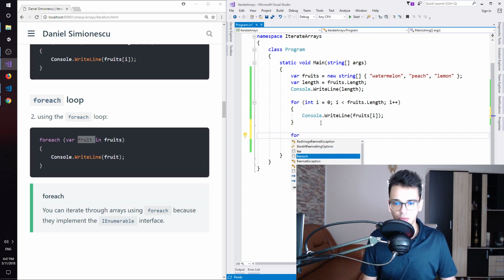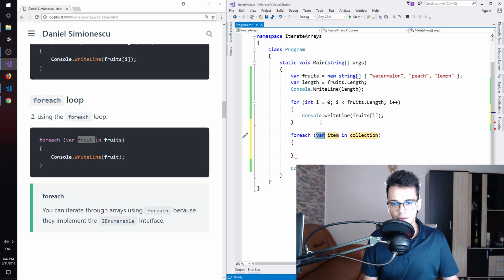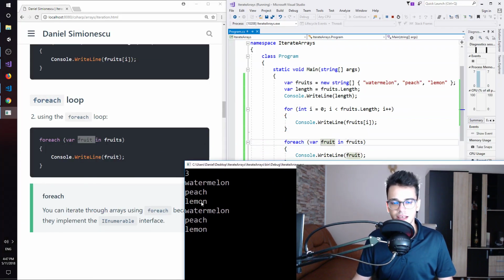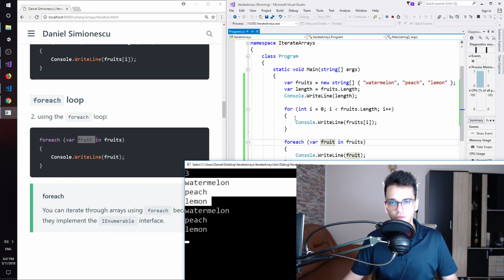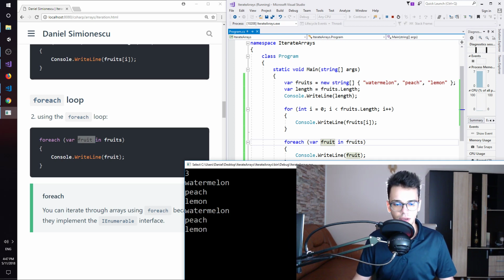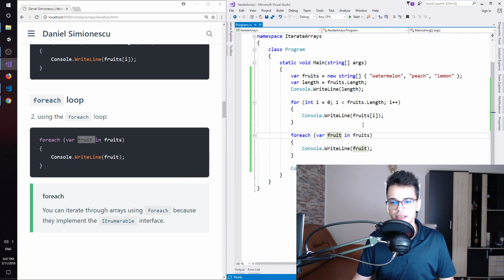Okay, let's write this as well. So underneath, I will put foreach, and then tab. I'll leave var, and then fruit in fruits. Enter, and then CW tab and fruit. And let's run this, F5, and this indeed prints again the same thing. So these three come from the for loop, these three come from the foreach loop. Okay, let's press any key to stop this. So again, here the item is fruits index i, here the item is fruit.